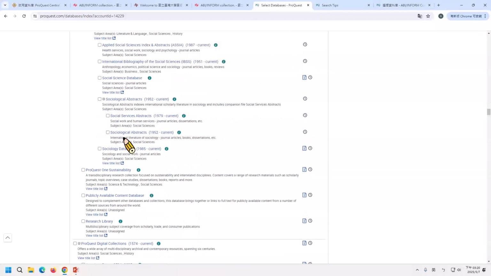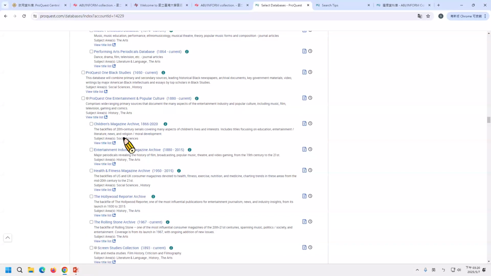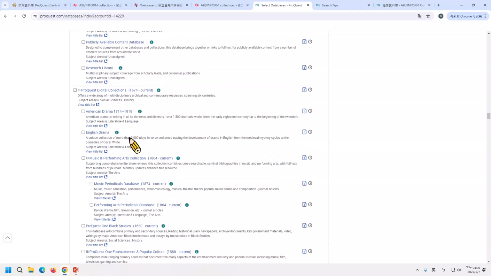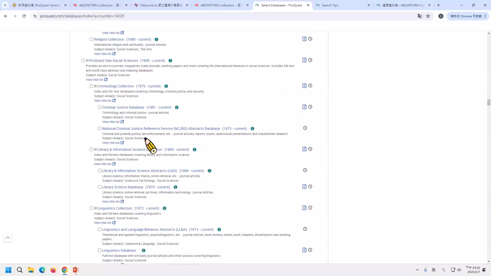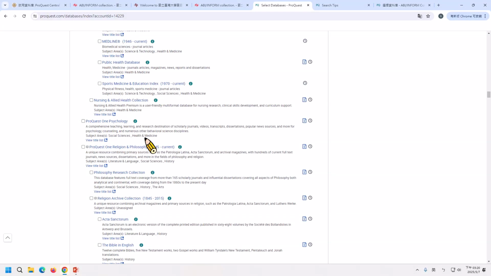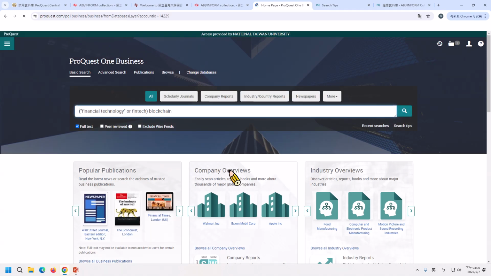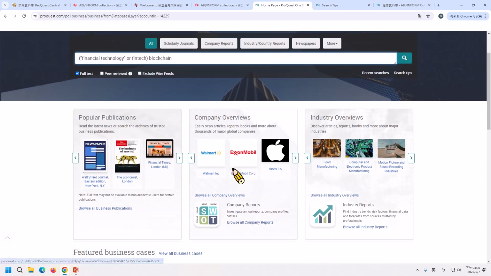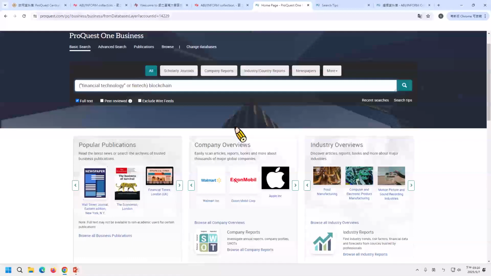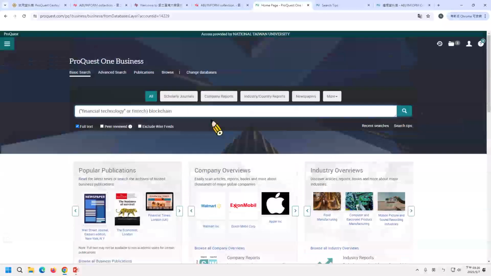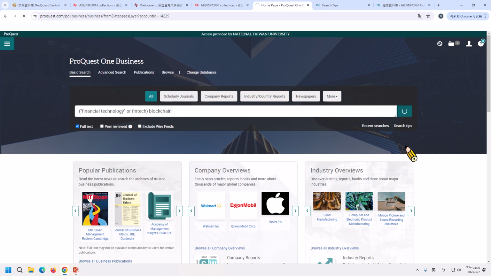So where's ProQuest One Business? Because the list is quite long. ProQuest One Business here. So this is the ProQuest One Business. You can give it a try till the end of this month. Okay, so you can try this so-called ProQuest One Business. The design is a little bit different. You get a lot of quick links. But the most important feature I want to mention is there's an AI feature.